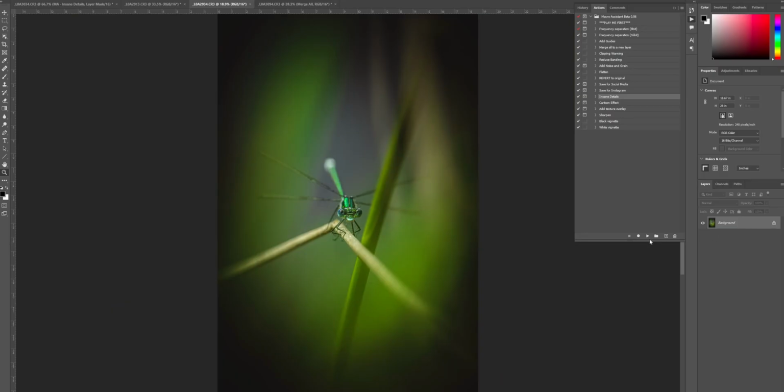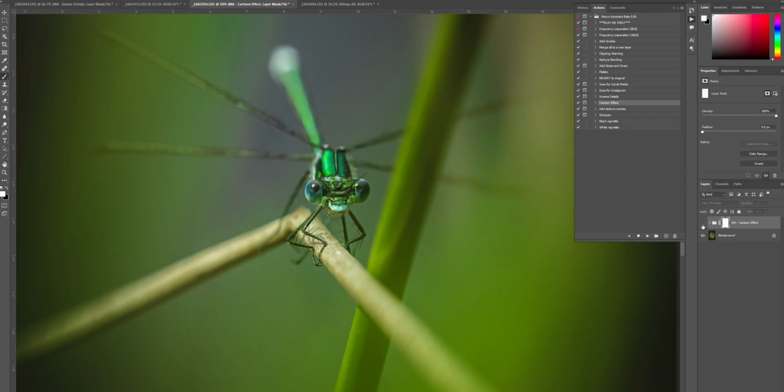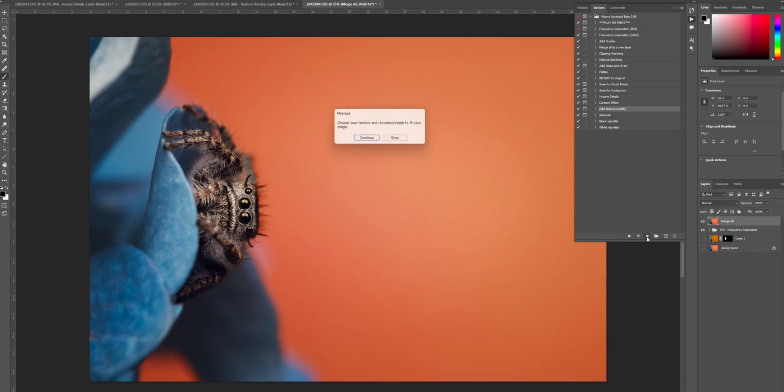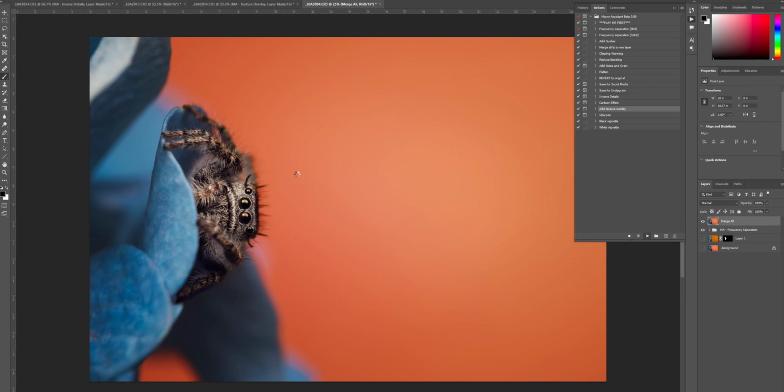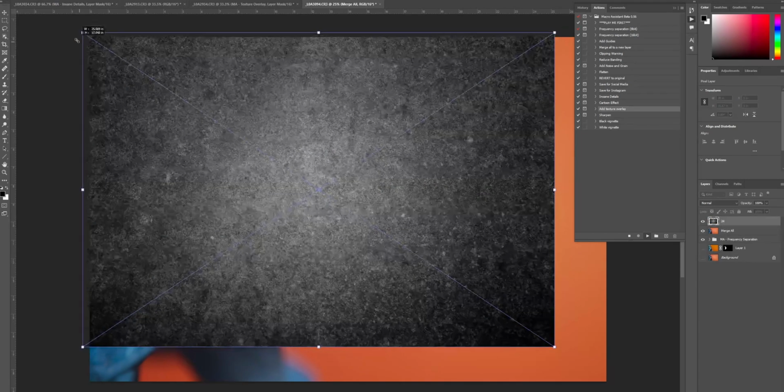Next is insane details. I've stopped using this action because I'm using the sharpen action now, which we'll get to in a minute. But that's there if you want to play with it. And the same with the cartoon effect. That's there if you want to do some interesting creative effects on your images. We've got an add texture overlay, which we can use. We can use this action to add our grunge textures that are on my website. You can add them as an overlay onto your image if you wish to.